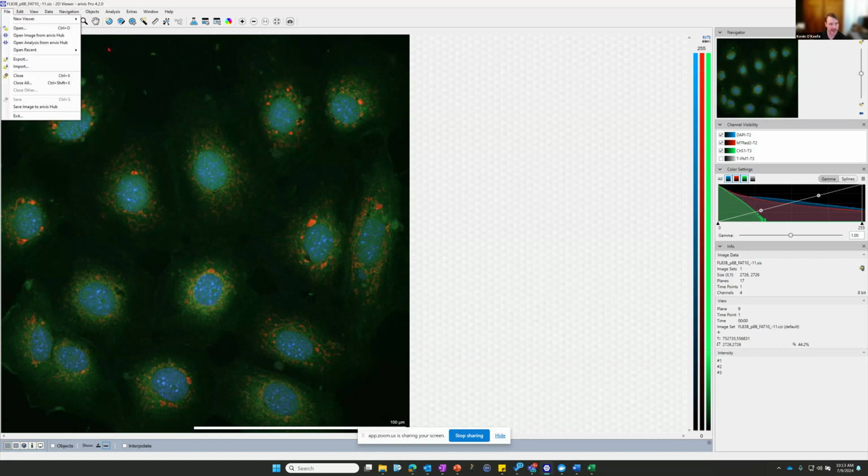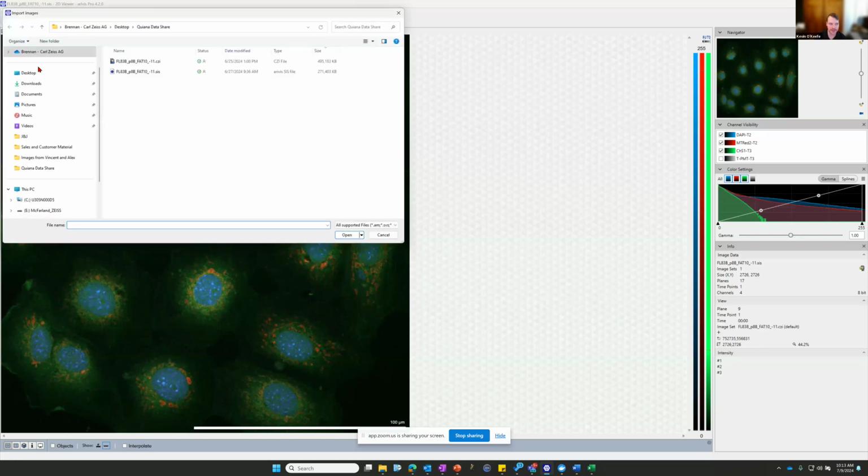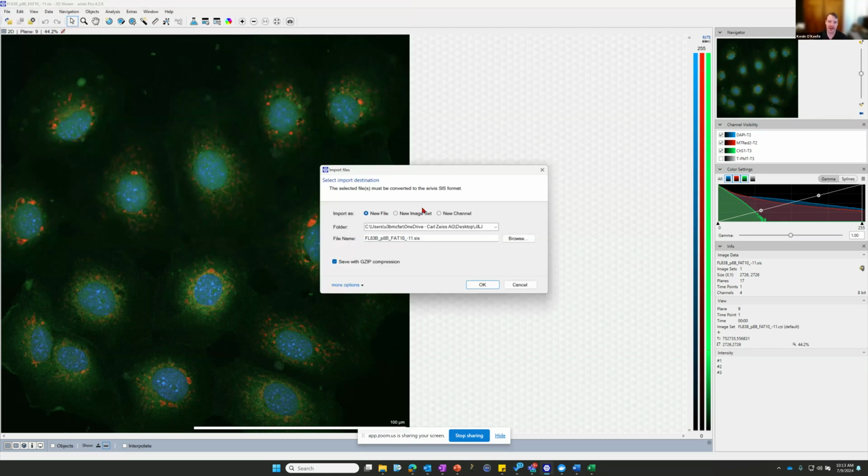And so one way to do that is, once you have a .sis file opened, you can go back into import. You can then find those other 17 images that you have and import them. Maybe I'll do it here just because it's going to yell at me. And then we now have these 2 new options that pop up.